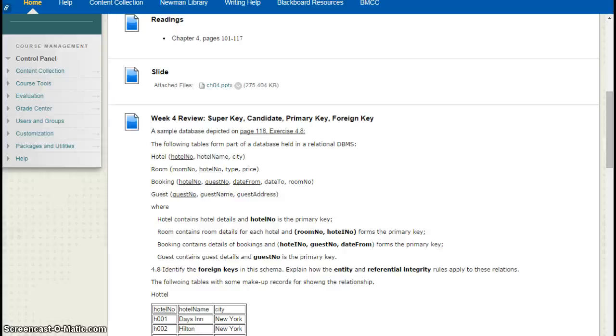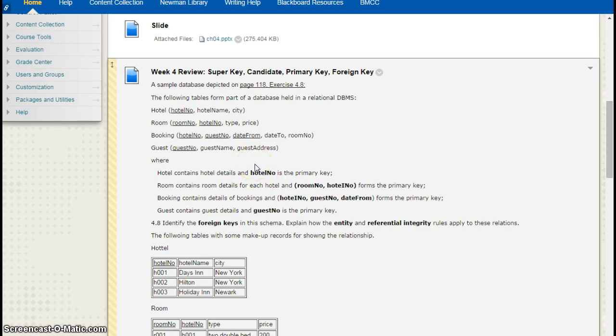Hi everyone, I would like to use this homework on page 118, exercise 4.8, to review what is super key and candidate key, primary key, and foreign key, and also the integrity constraint. I'm going to use an example to review it. As you know, this is exercise 4.8, and I also list out the questions here. It is a database that contains 4 tables.